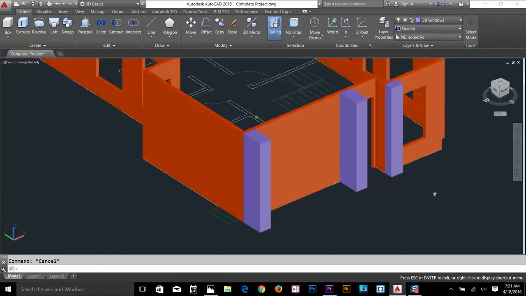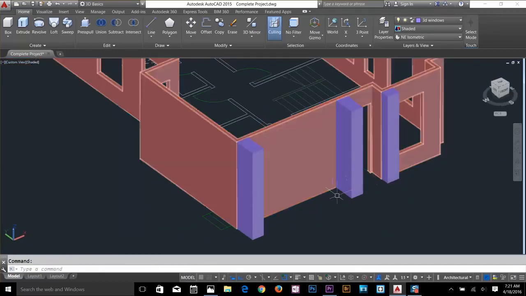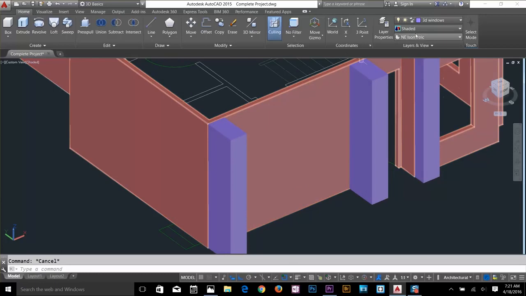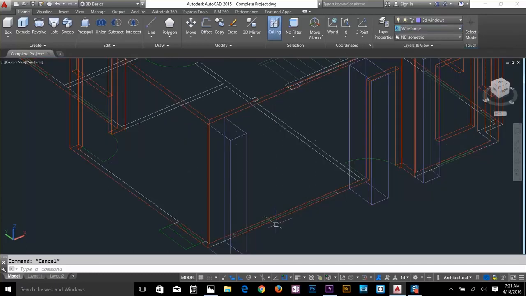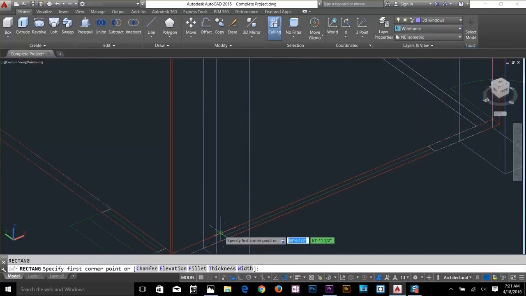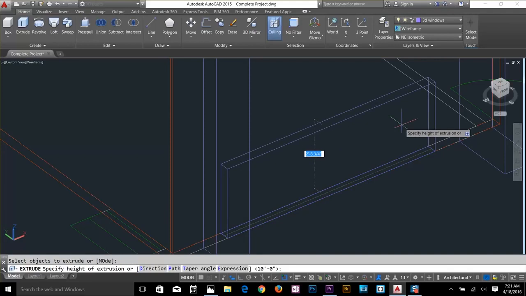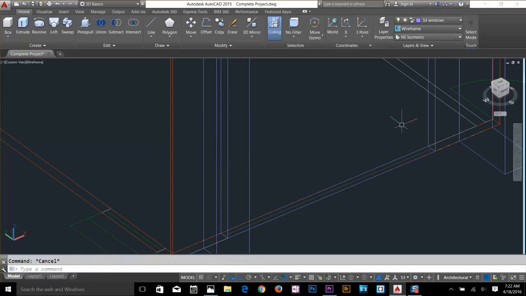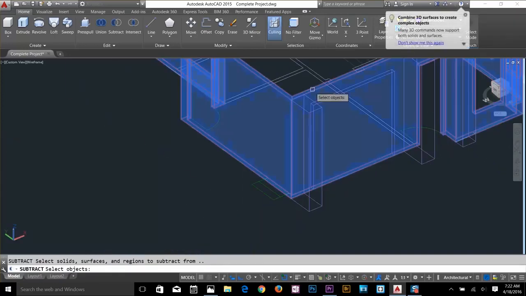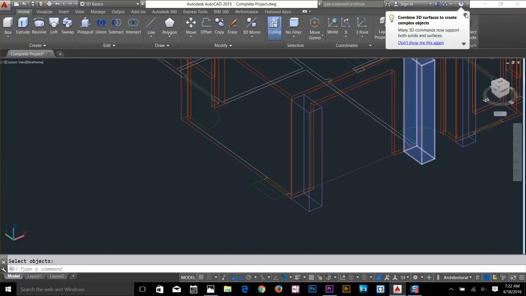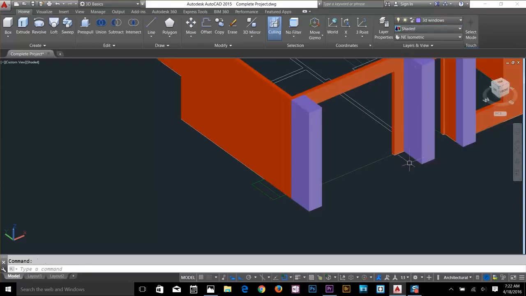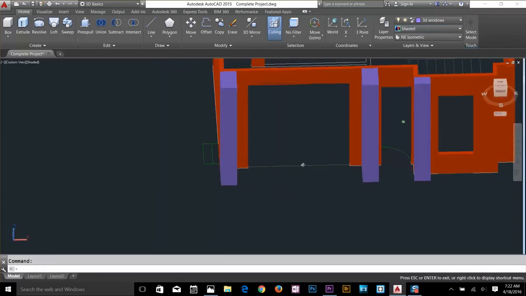Alright, so we got this thing done now, and now I'm going to cut edge for my garage. So go back to your wireframe, make another rectangle, and then extrude that to about 8 feet 5, 6 inch, and then SU, select that. Alright, so now if you change that to shaded, now you got your doors done and windows done.